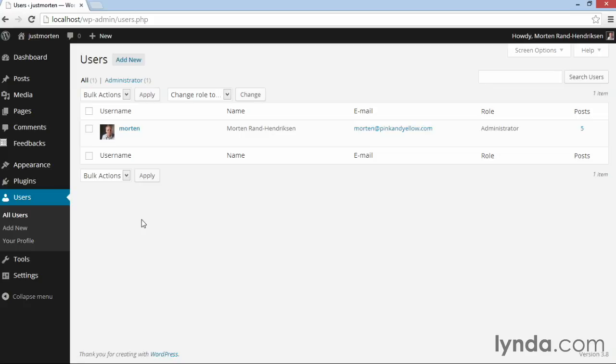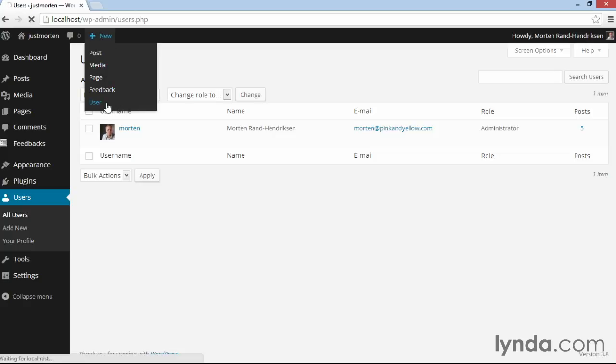So let's say I have a coworker named Amy that I want to add to my site. To add a new user, I can go to the admin panel, find users, and under all users, click the Add New button. I can also go directly to the Users button and click Add New, or I can simply go to the toolbar, hover over New, and select User.